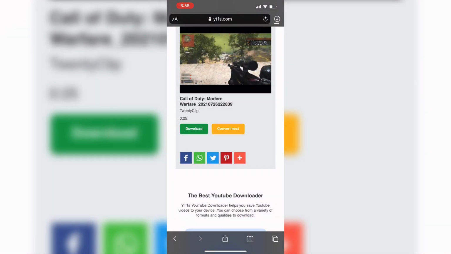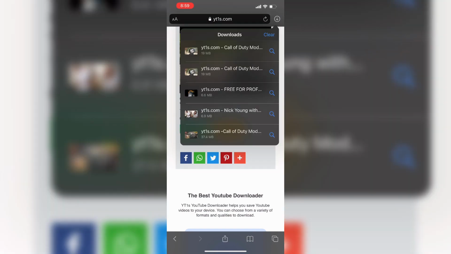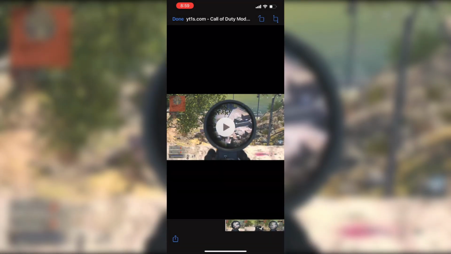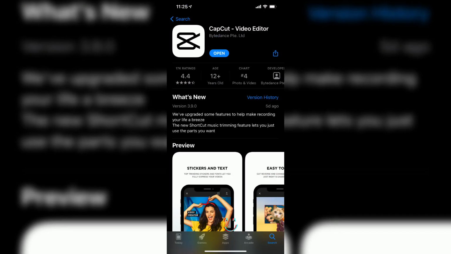In the top right corner, you're going to see an arrow loading. Once it's done, just tap on it. Click on the video at the very top. Tap on the box in the bottom left corner and then click on save video. This is the app that I'm going to be using today to edit the video.